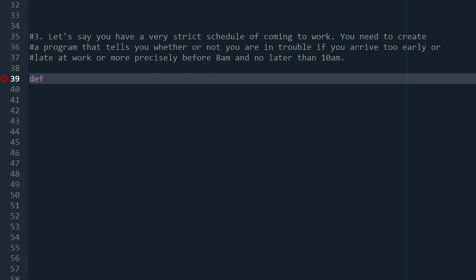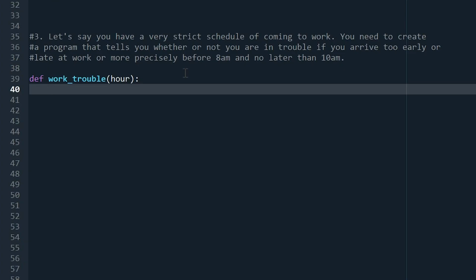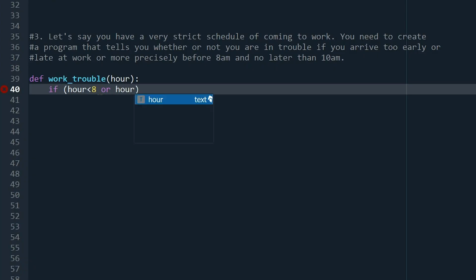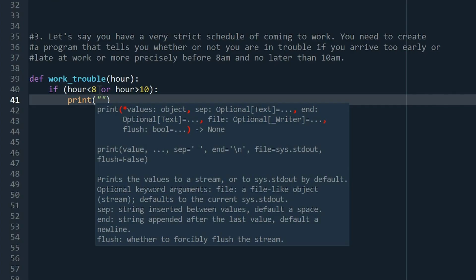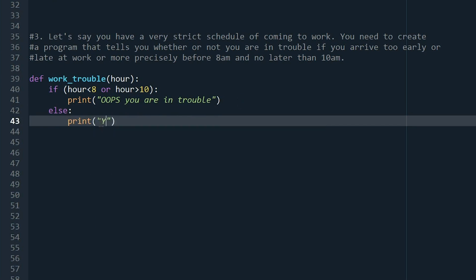First of all, we need to create a function, and we define that through def. Now, let's give it a name. Let's call it work_trouble. And we need the hour, right? So we need to check the hour. So hour is going to be our parameter for this function. And what we need to do right now is create an if clause again. So if, parentheses, hour smaller than 8, right? Because we need to check whether or not you arrive at work earlier than 8, or hour bigger than 10, then print, let's do a string here and have some fun. Oops, you are in trouble. All right, else, print, you came to work on time.